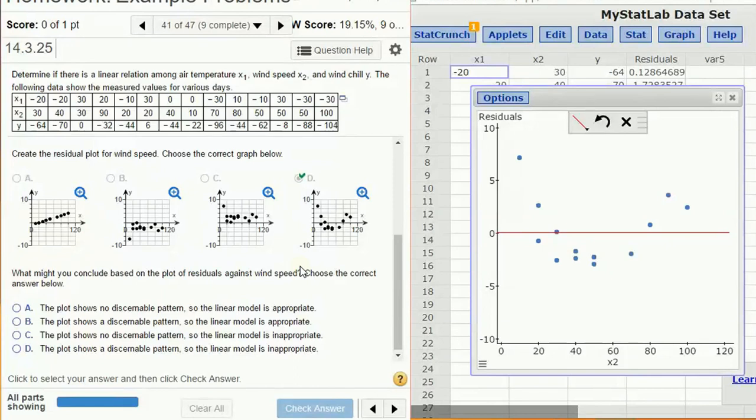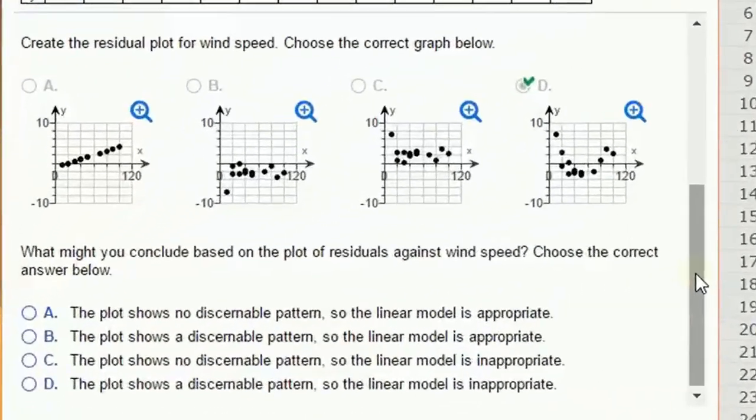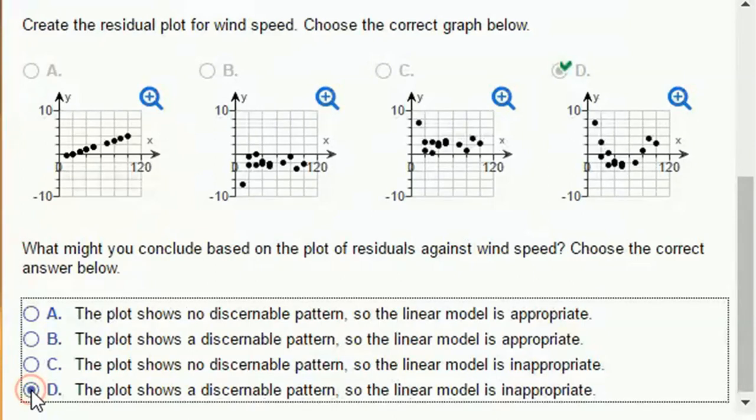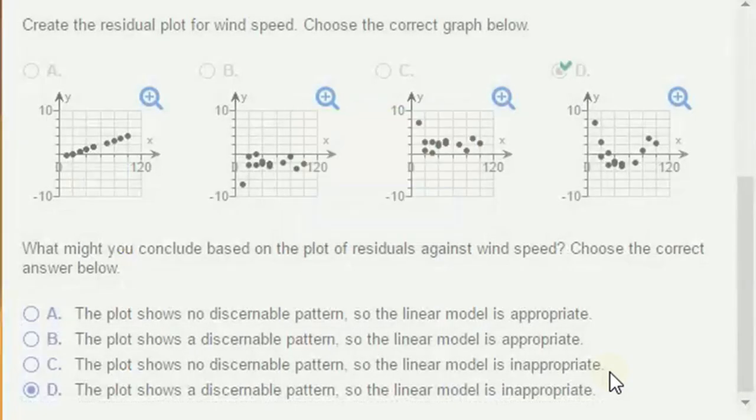The residuals against the air temperature looked fine, but for wind speed, this curve indicates that there isn't a linear relationship with wind speed. It's perhaps a relationship with the square of wind speed or something like that. So I would say that there is a discernible pattern. So a linear model is not appropriate. That's the conclusion you need to make.